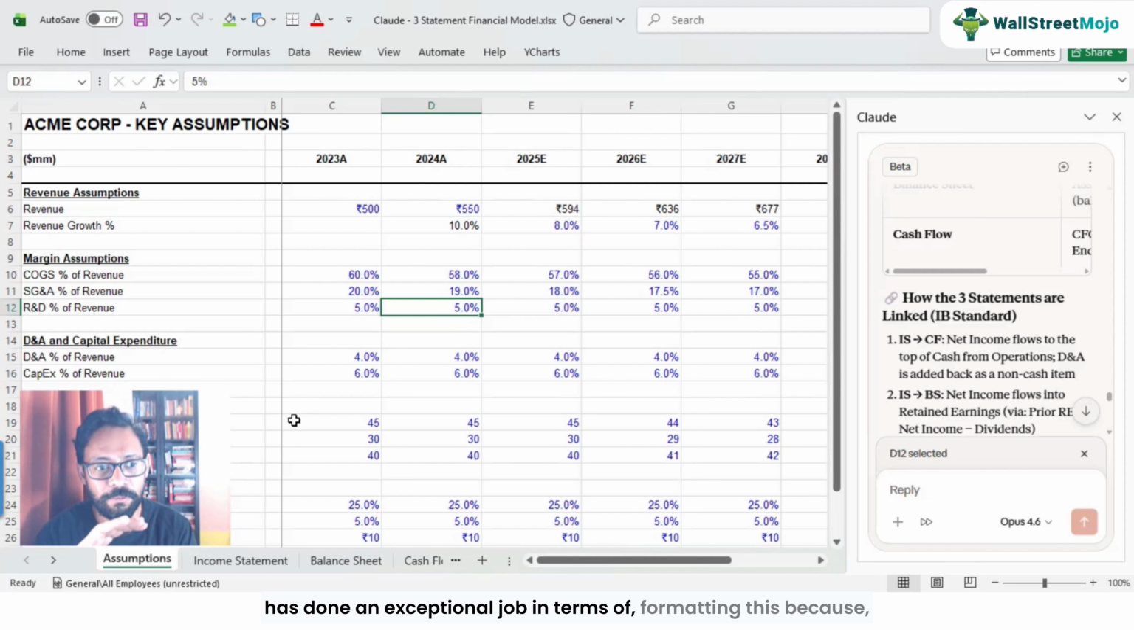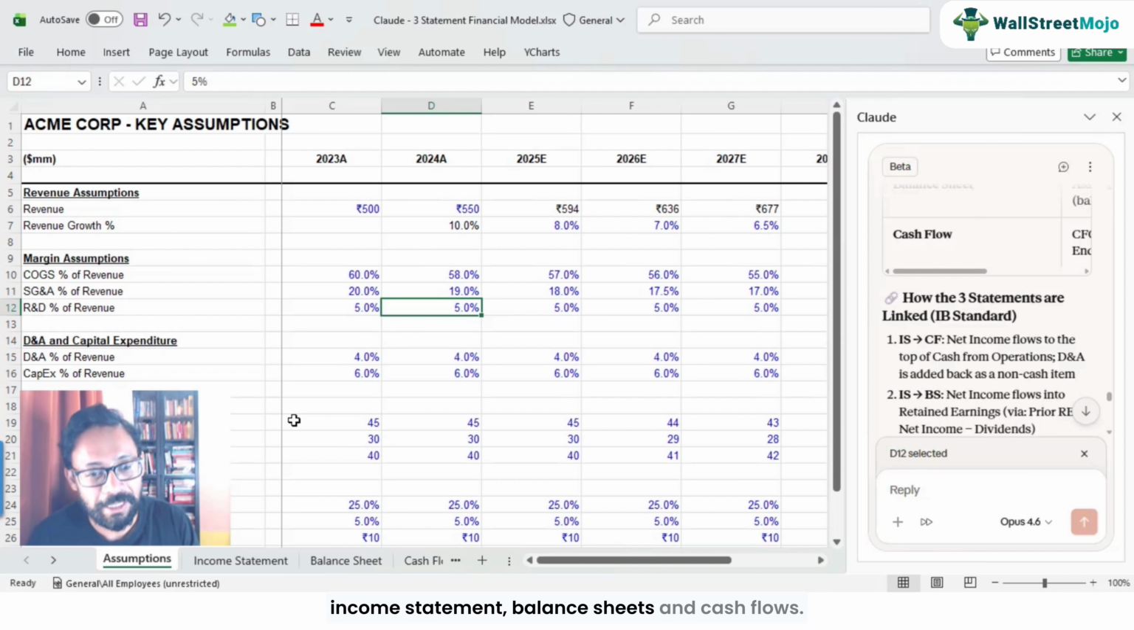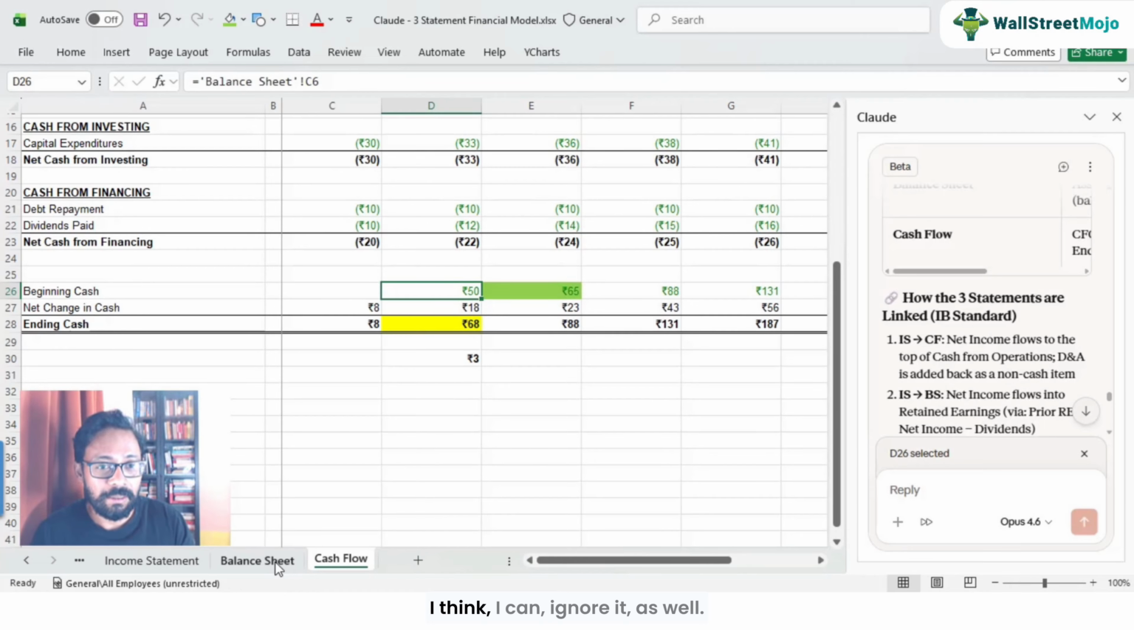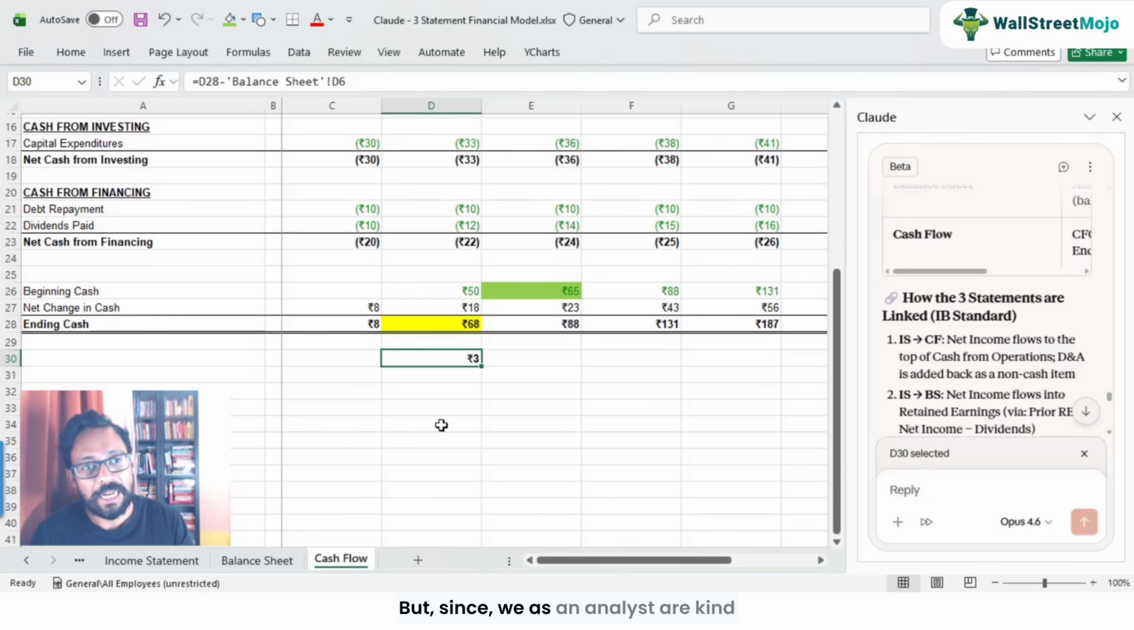job in terms of formatting this, because with my basic set of assumptions, like color code them in blue and make these as a 4-tab thing, like assumptions, income statement, balance sheets, and cash flows, it has done an amazing job. And only one error which I found, I think I can ignore it as well. But since we as analysts are finicky about data and numbers, even one error can lead us to a costly mistake, right? But yes, I will give it a go ahead.